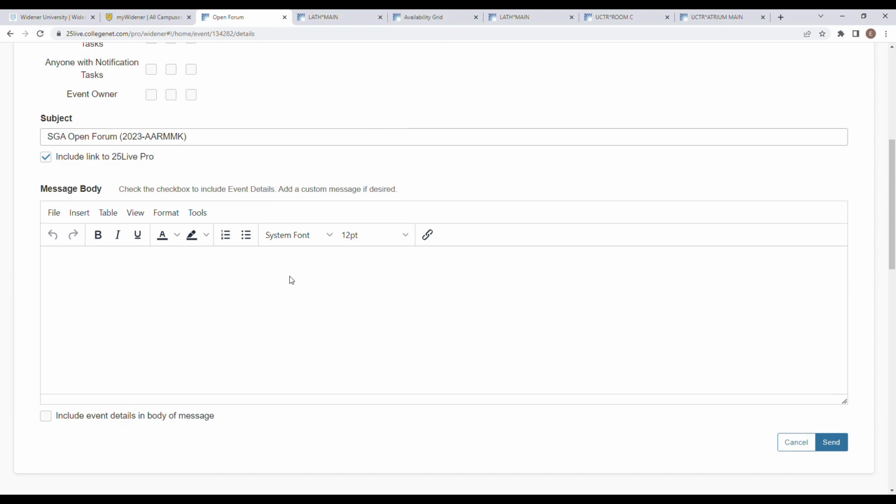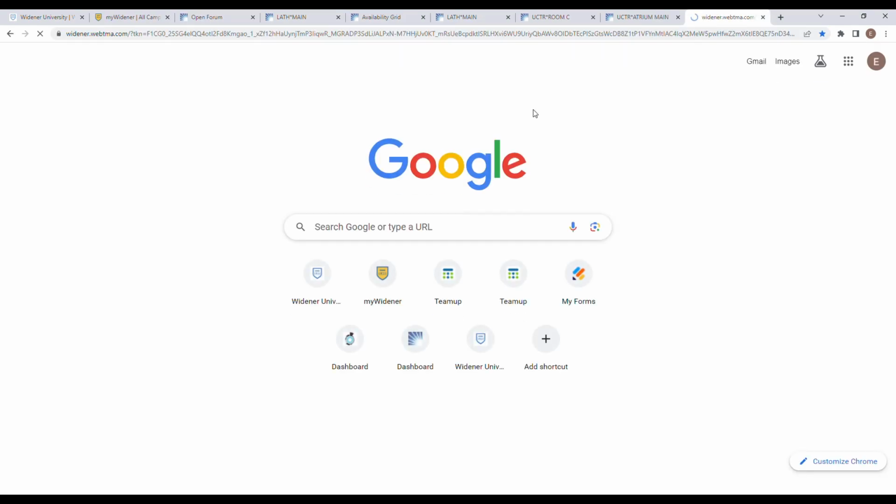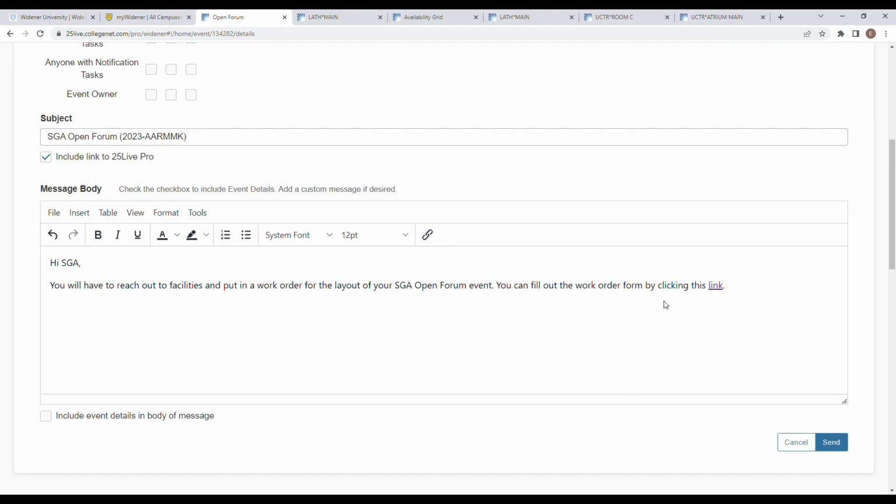For example, Hi SGA, you will have to reach out to facilities and put in a work order for the layout of your SGA Open Forum event. You can fill out the work order form by clicking on this link. Once you finish writing the message, check off Include Event Details in Body of Message underneath the text box. Click Send, and both you and the requester will receive a copy of this confirmation message.